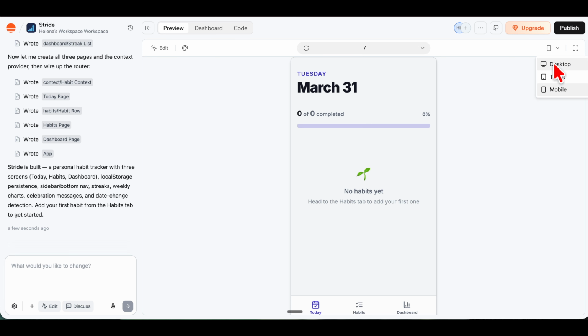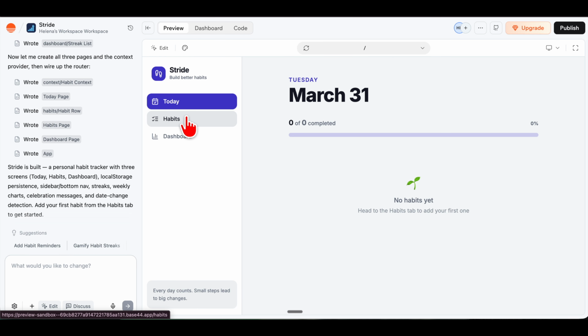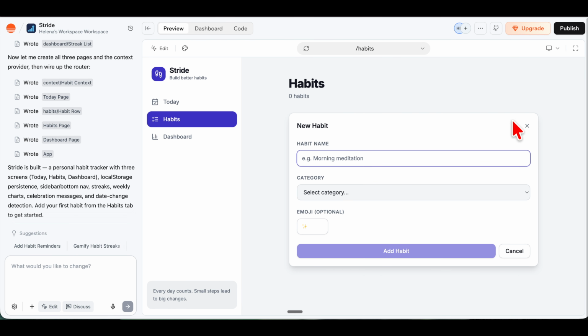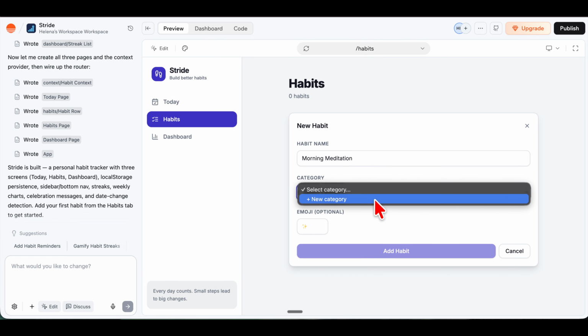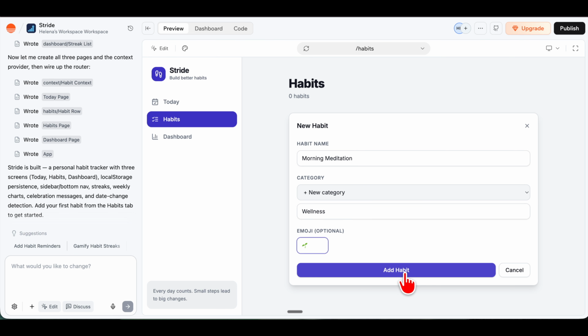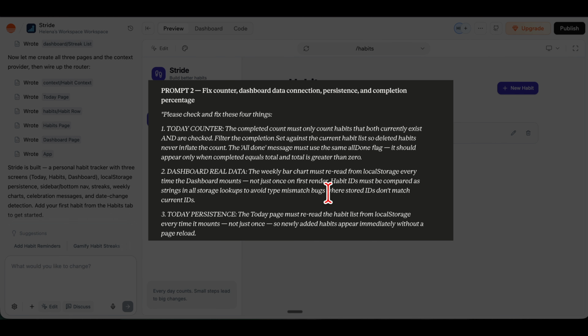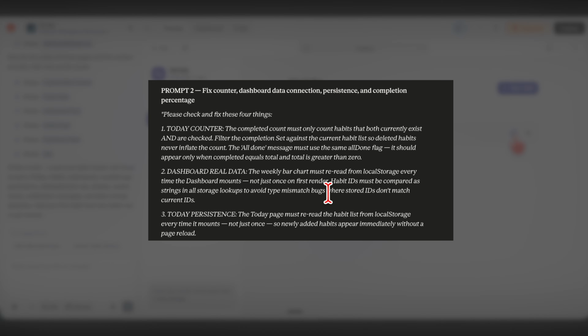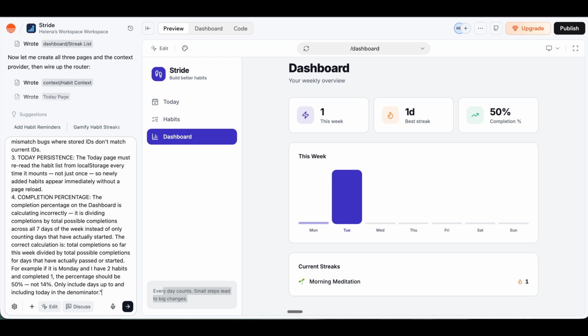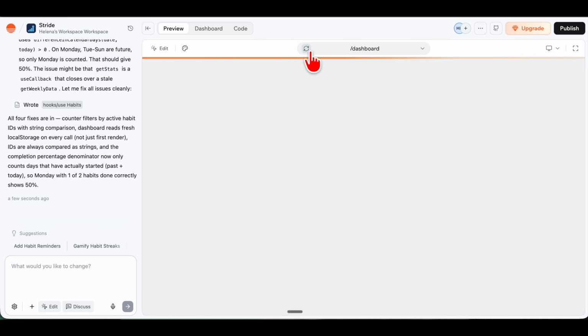Go ahead and change to desktop view first and take a look around. And try adding a couple new habits. You can sort your habits by categories and you can pick an emoji for them as well. Let's move on to the second prompt. This one double checks that all the logic in the app works. So go ahead and copy paste it to Base. And once the engine is done, refresh your app.